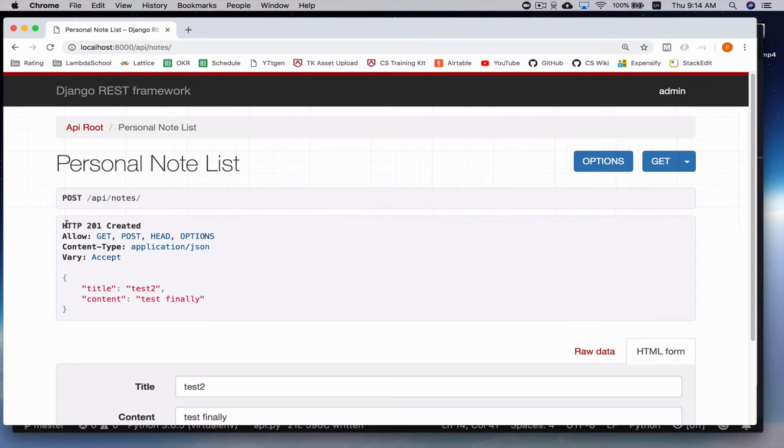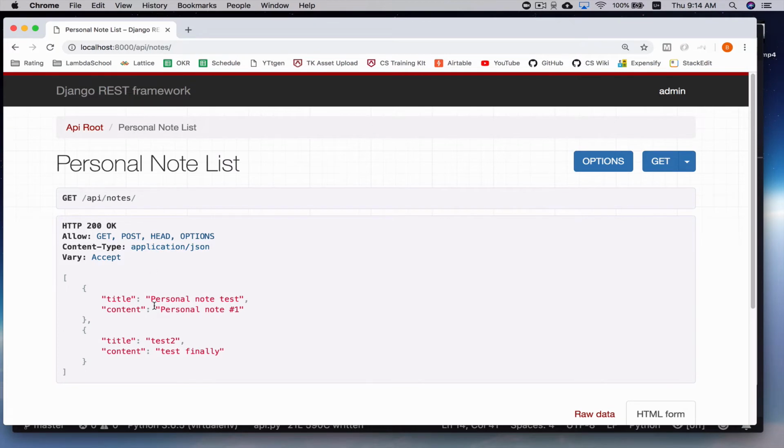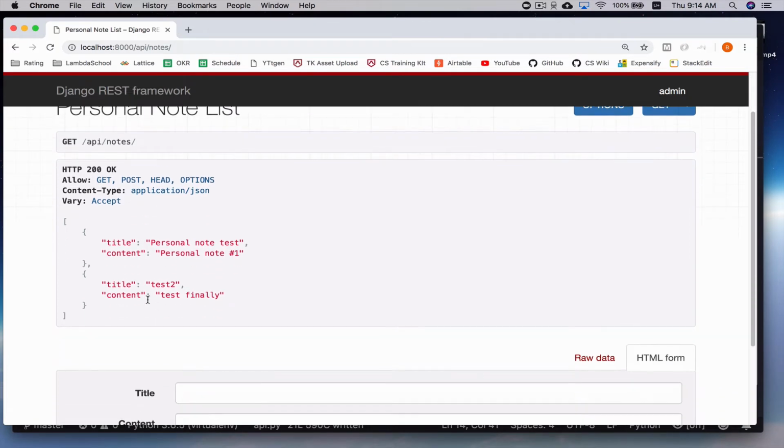All right, we got a 201 created. And title is test 2 and content is test finally. And that is our personal notes list right there. Actually, it's the one we just created. So I'm going to click here. We can see all our notes now. And this is everybody's notes who's ever made anything.